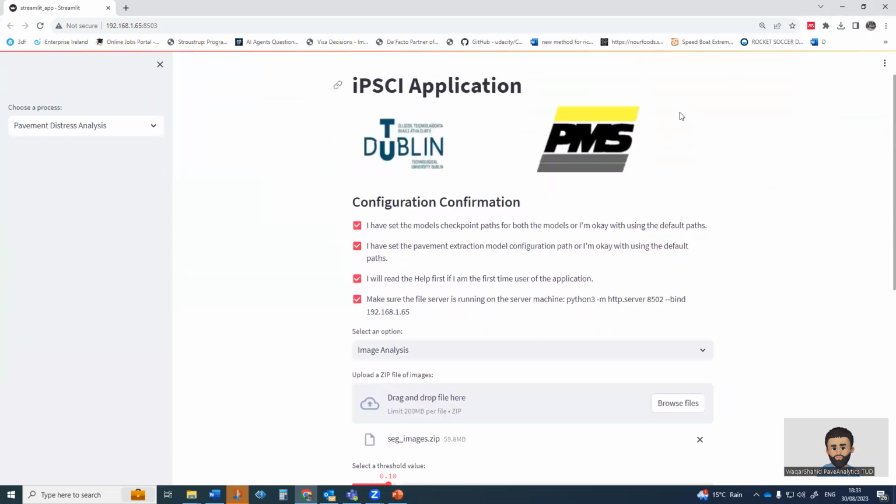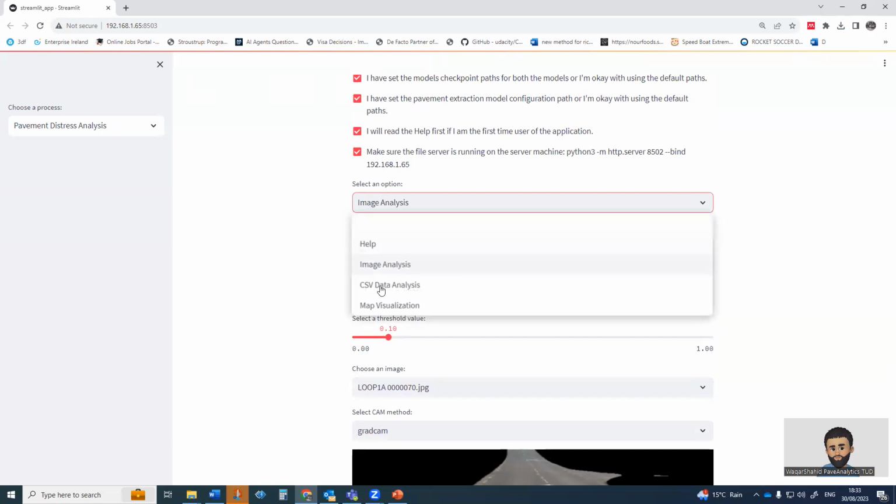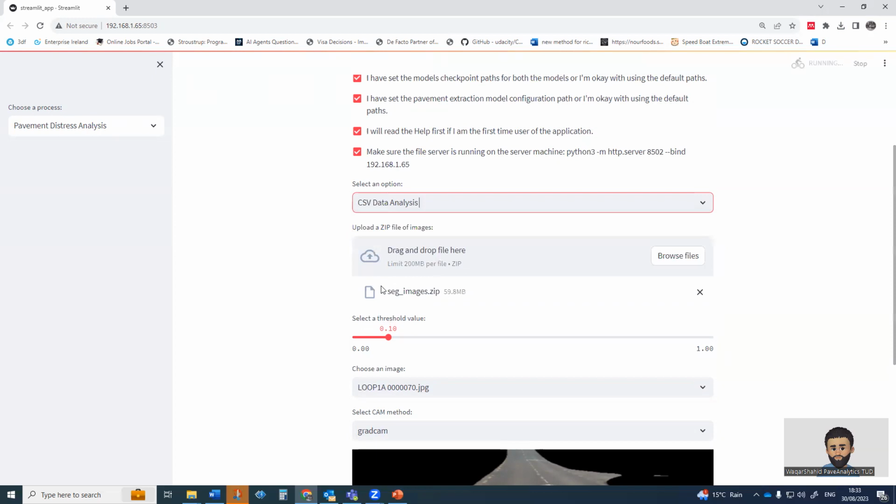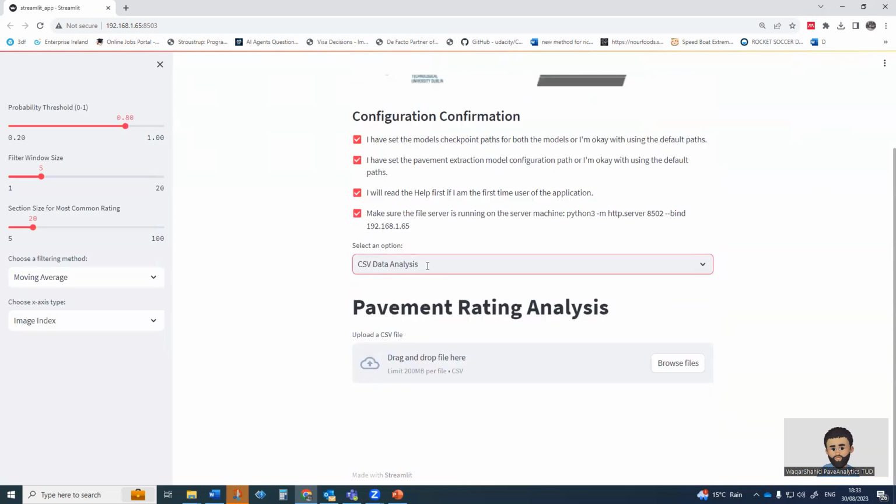Now we will go on with the next step. The next step would be to analyze or to see the data itself, the CSV file. So we'll move on with the CSV data analysis tool. Here you will see on this side different threshold values: the probability threshold you would like to choose to use, an image probability for the rating scale. And then this is the filtering window, the moving average filtering window. And then this is the number of images that are used for the most common ratings.